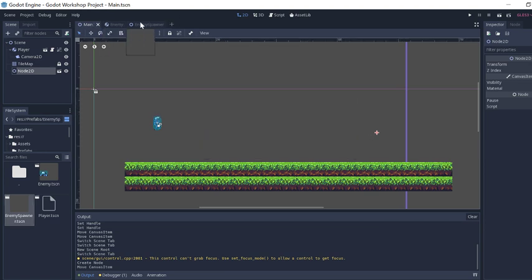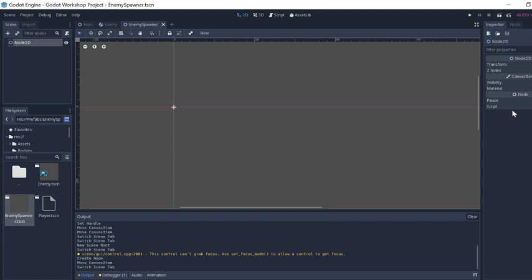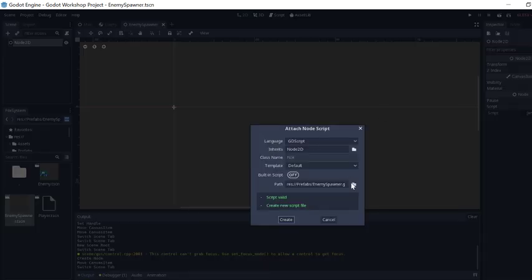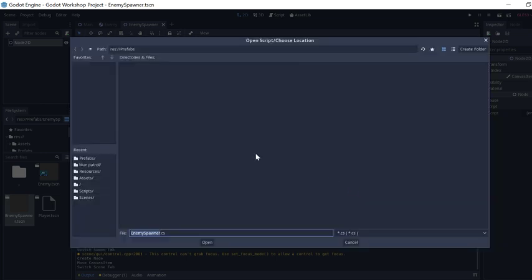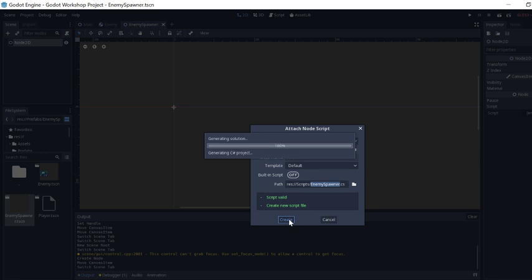So the actual interesting thing about this enemy spawner has to be added in a script. So we're going to go ahead and add a new script. We're going to do C# this time, and we're going to put it in our scripts directory. Enemy spawner.cs sounds like a perfect name.